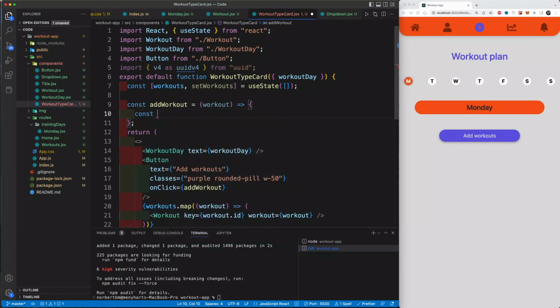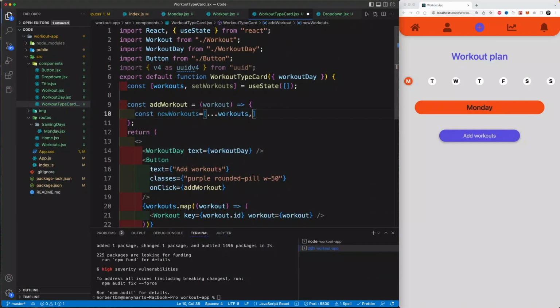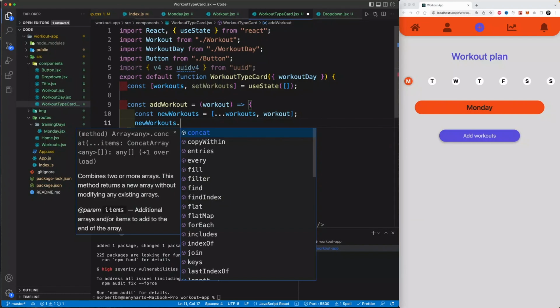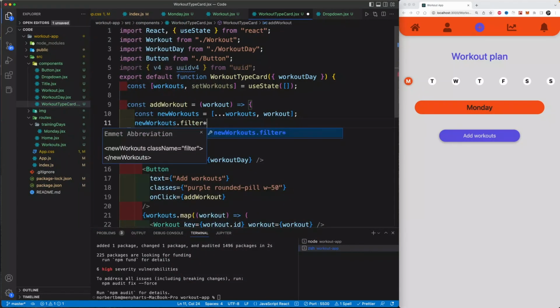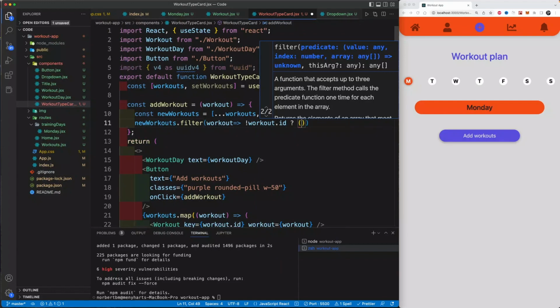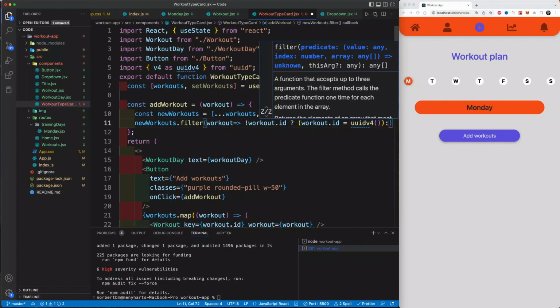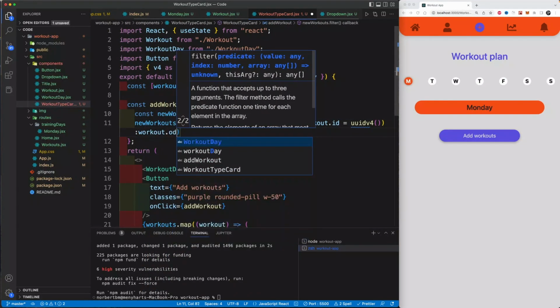So let's do this. Let's create first of all a const newWorkouts, and we're going to create a new array by first of all spreading the existing array. We're going to use a spread operator, so we're going to spread our workouts, and then add this workout that we're passing in here. Now after we added this workout, we want to go over newWorkouts and, using filter, check the workout that has the ID. So if there's no workout with an ID, then the workout.id is going to be assigned the uuid function. This is going to generate an ID, but if it has an ID, then it should keep the workout.id.